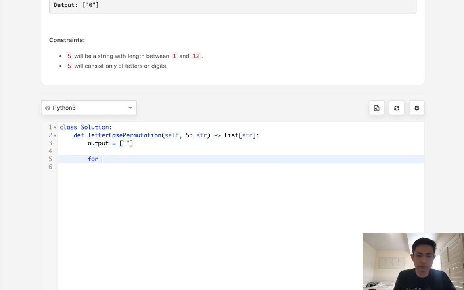So let's see, let's call it S. Well, I'll call it characters, C in S. What do we want to do? Well, it depends, right? Is this character a letter or is it numeric? Luckily, there are functions in Python where we can check for that. We can say if C is alpha, which means it's alphabetic, then we will need to add to every single one of our outputs both whatever's in here, lowercase and uppercase.